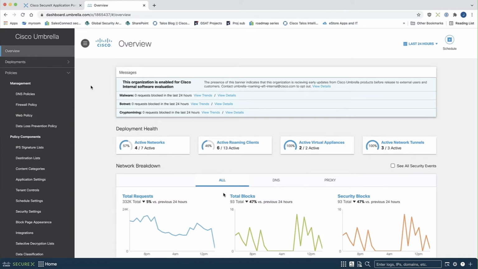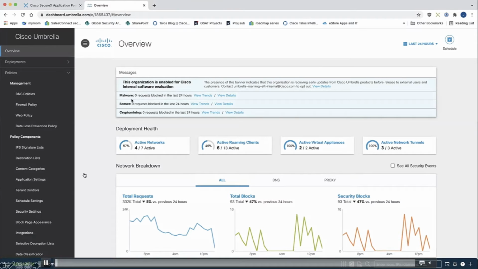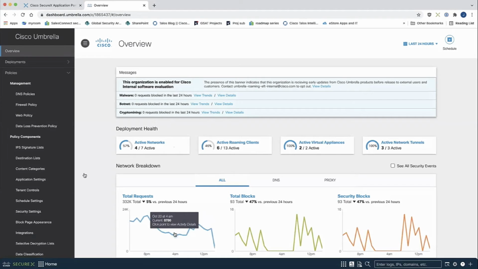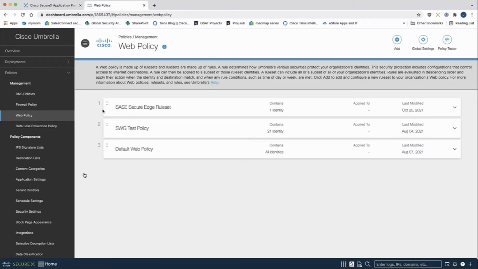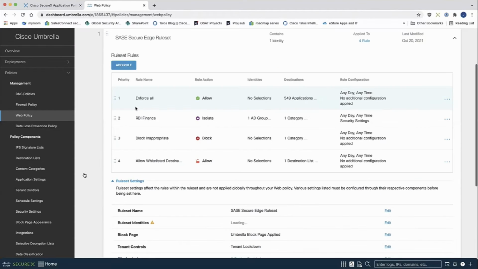So let me show you some of this in action here. So here's the Umbrella Cloud. I've got a bunch of active networks. These are tunnels going up into the cloud. I have roaming clients as well for that remote worker. Lots of traffic coming through. And I want to take you through what remote browser isolation looks like from a policy perspective. The neat thing about it is it's just part of the web policy. It's web traffic. We're putting a new browser here.